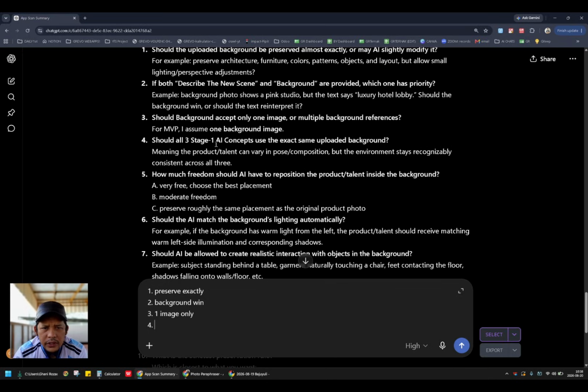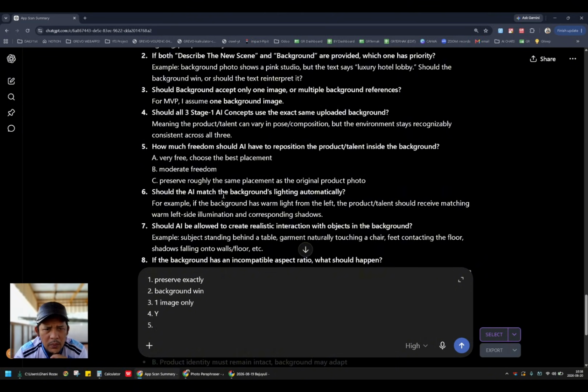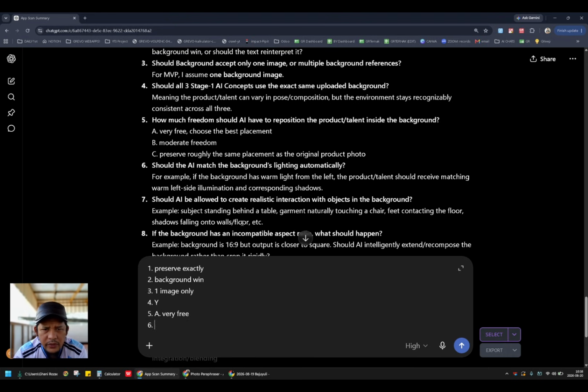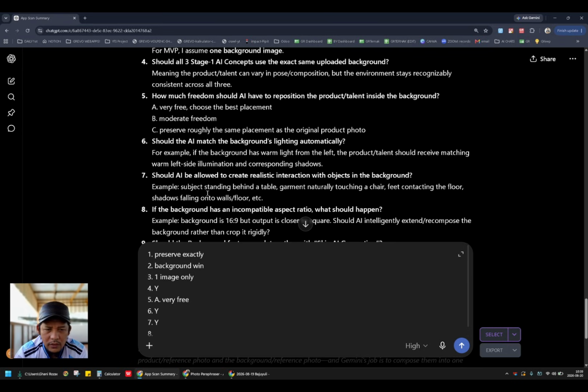Should this work in all three stages? Yes, correct. Five. How much freedom should I have to position the product talent in the background? Very free, choose the best placement, or moderate freedom, preserve roughly the same place as the original product photos. Very free. Six, should the AI match the background's lighting automatically? For example, if the background has warm light from the left, the product should receive matching warm light. Yes. Should I be allowed to create realistic interaction between objects in the background? Example, subject standing behind a table. Yes, correct. That's a cool feature.